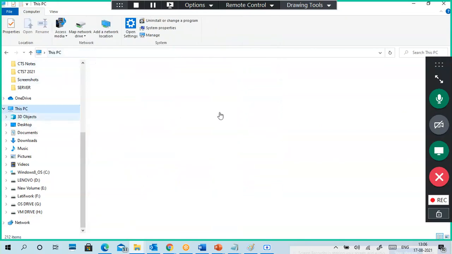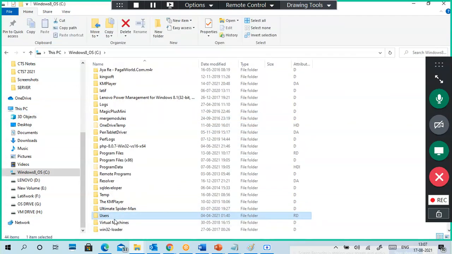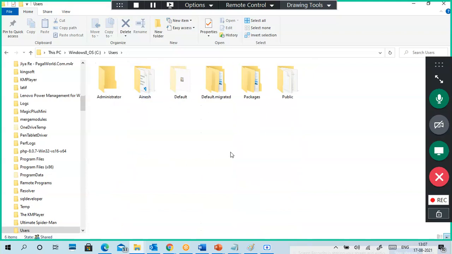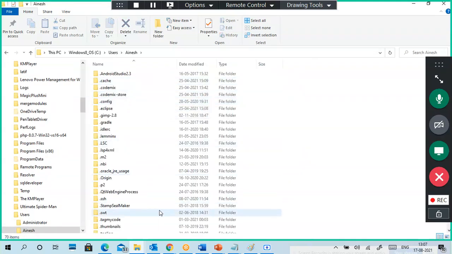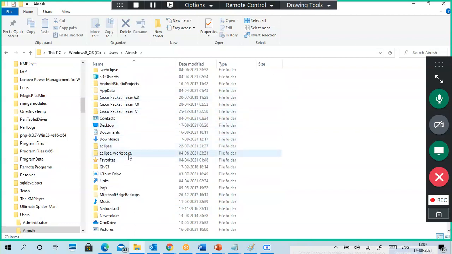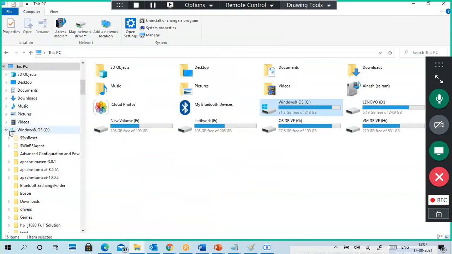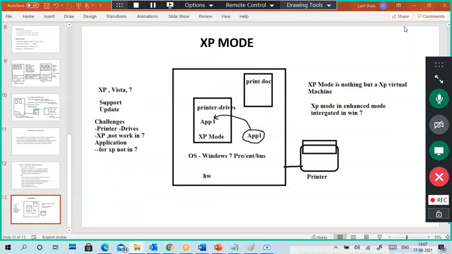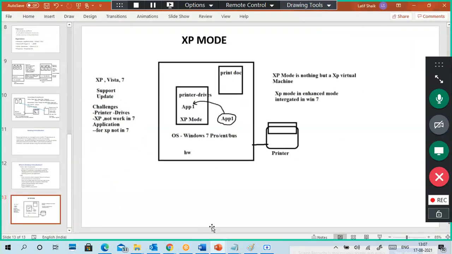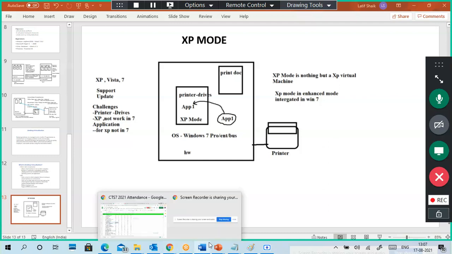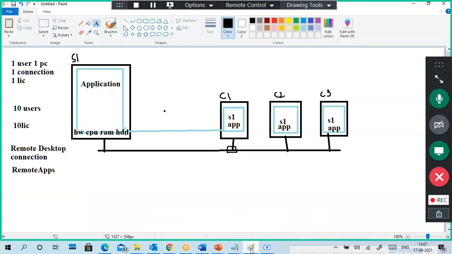So this actual location is C under Users, for whichever user you are currently using. Under that user only those folders are available. This is called the user profile data. By default, whenever the user uses some application or creates data like documents or pictures or anything, it stores in the user's profile location.